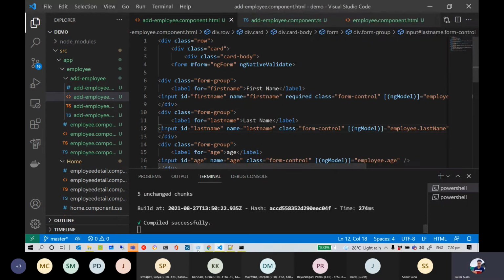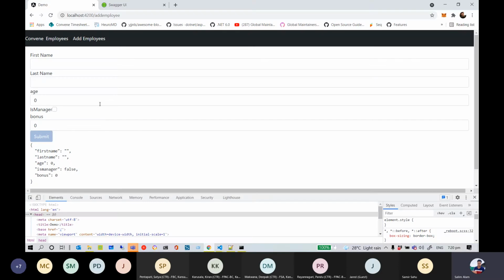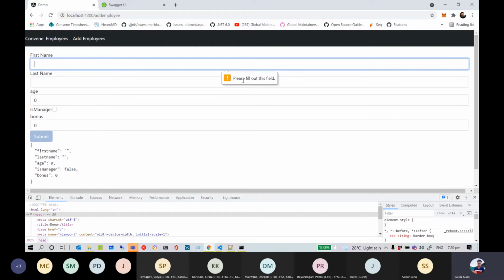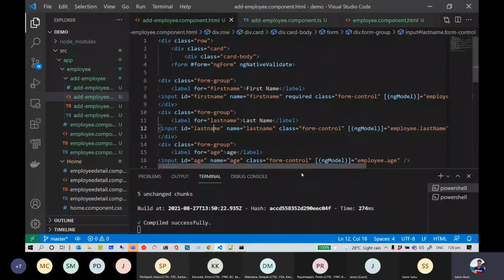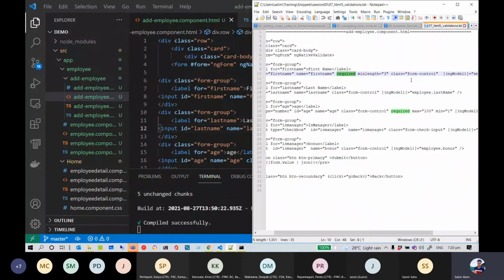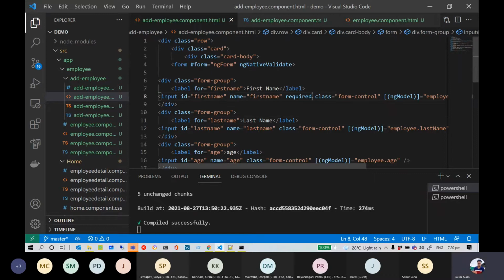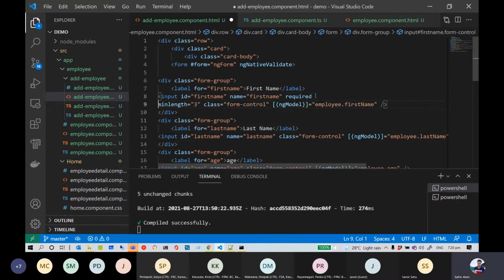If we go back to our page and I click on submit now, you will see this is Chrome that is handling it: please fill out this form. This is how the required validation is being handled. And if I say I have another condition, that the minimum length should be 3.